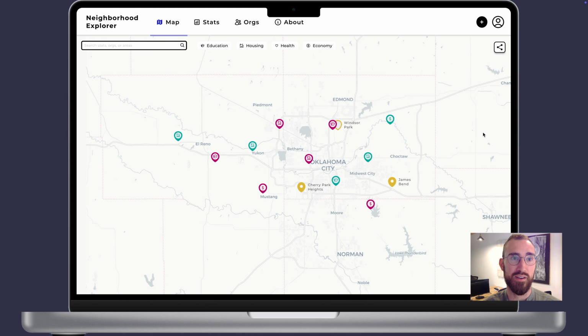I want to give you a quick tour of the new app concept we're thinking for the Neighborhood Explorer design. So we love your feedback. We want to make the app really approachable for people who may not have a lot of data experience, but also powerful for people who want to dive deep into the data.